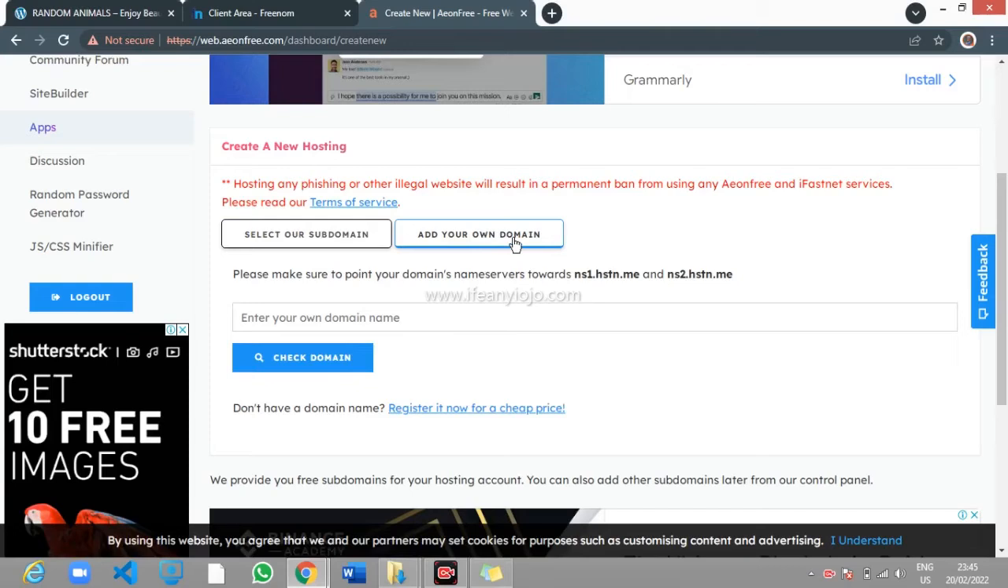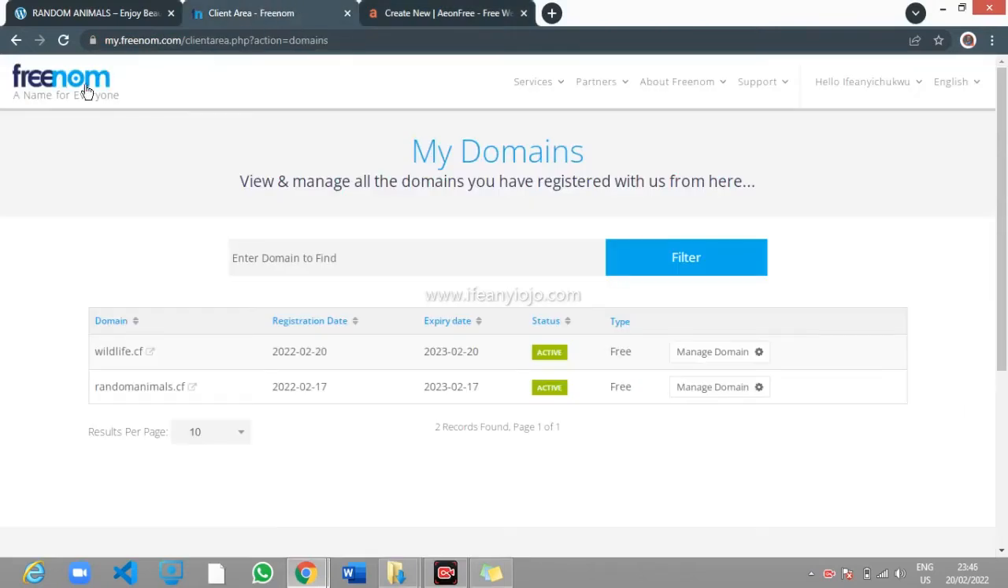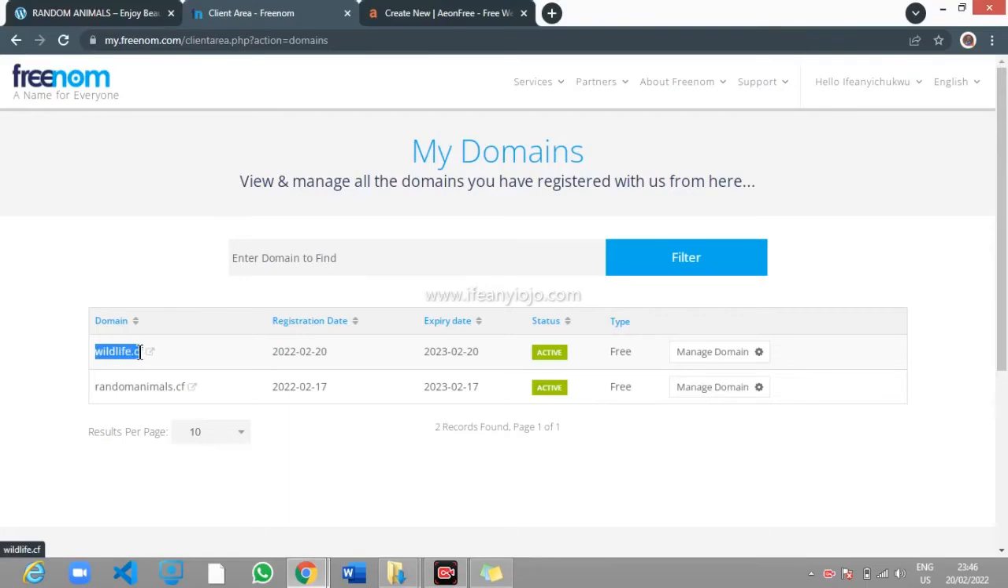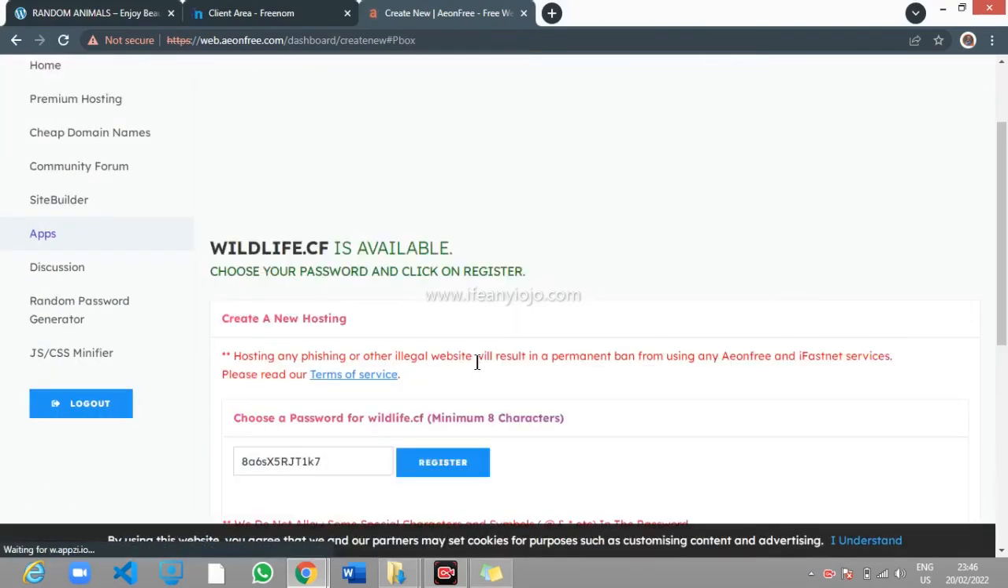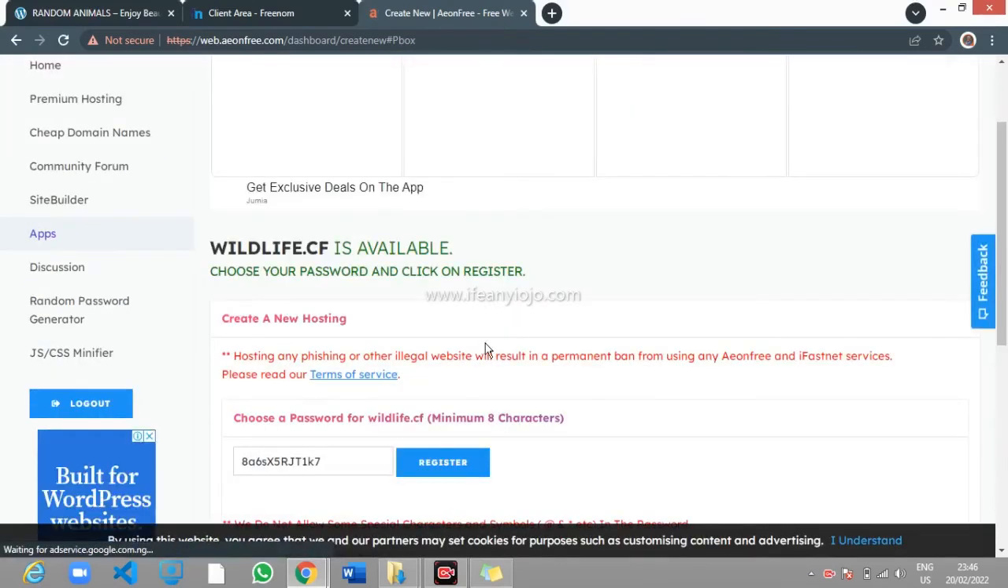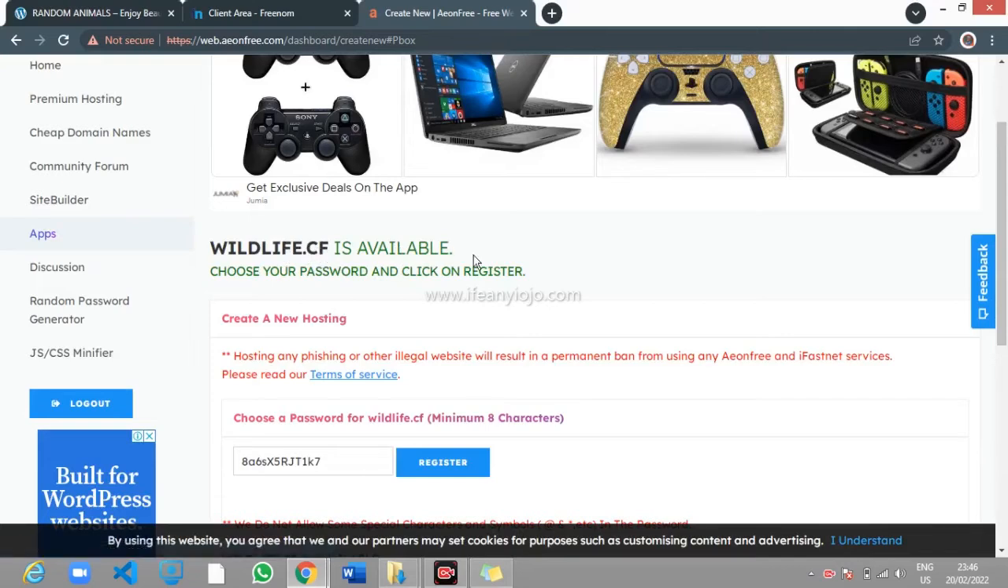And remember, we have registered a domain before on Freenom. So what I need to do is go back to the Freenom site where I registered the domain name, and copy this domain. I'm going to copy this domain here, come back here and paste it. So I'm going to click check domain. Good. So it tells me this wildlife.cf is available.